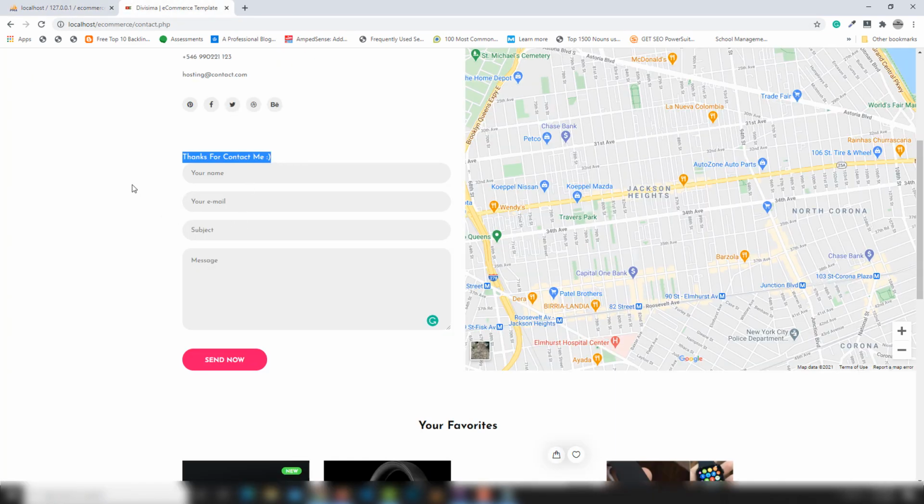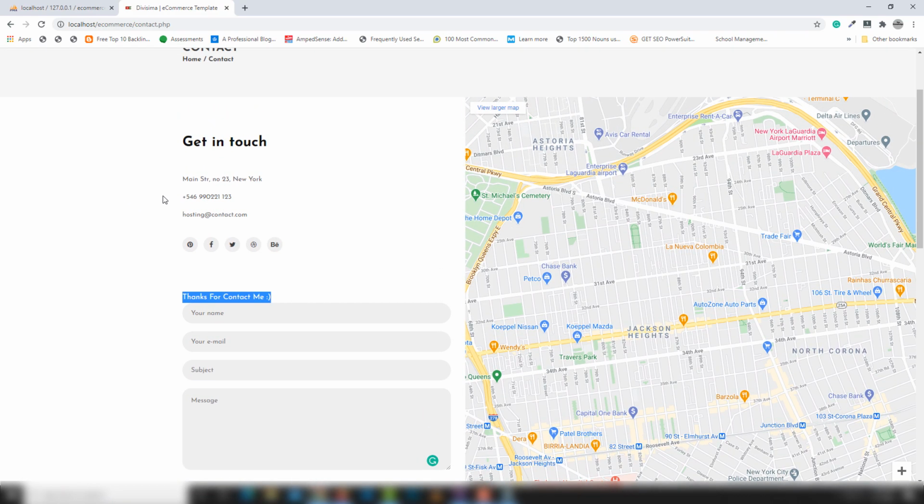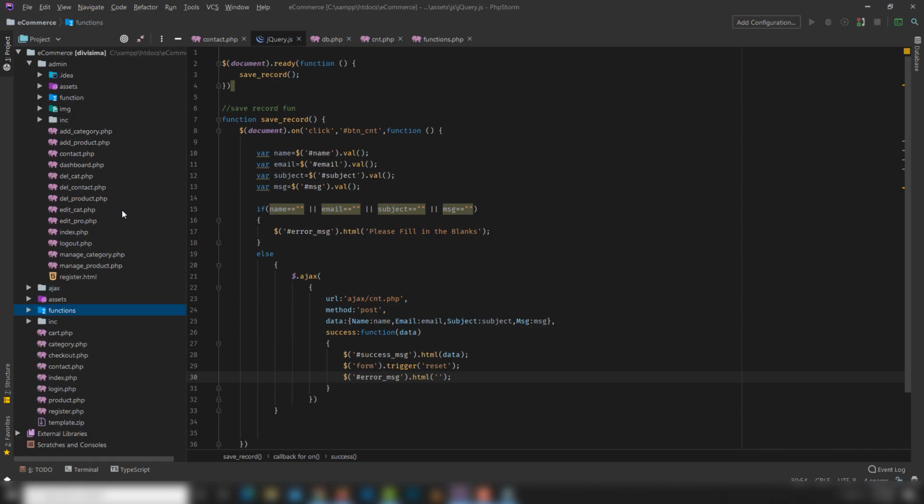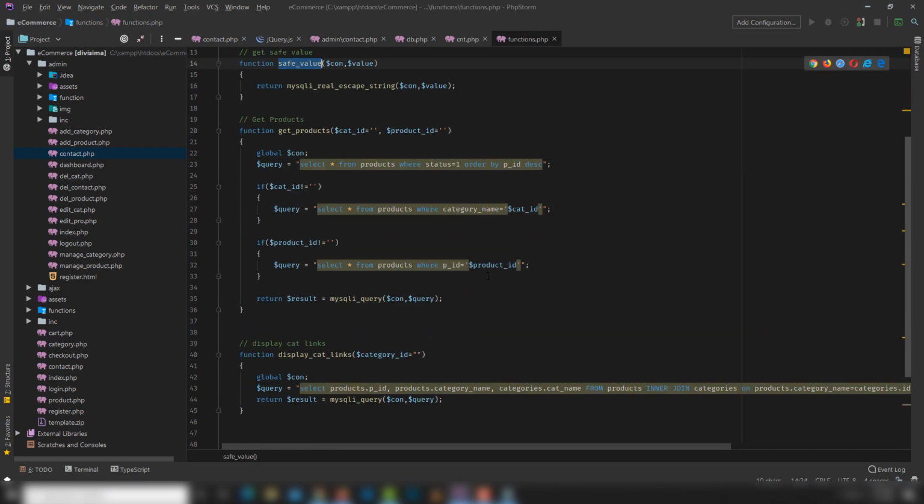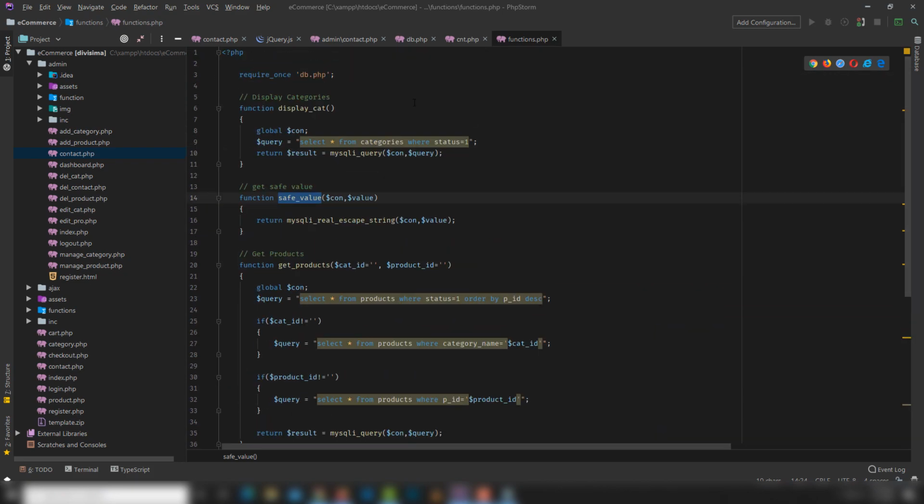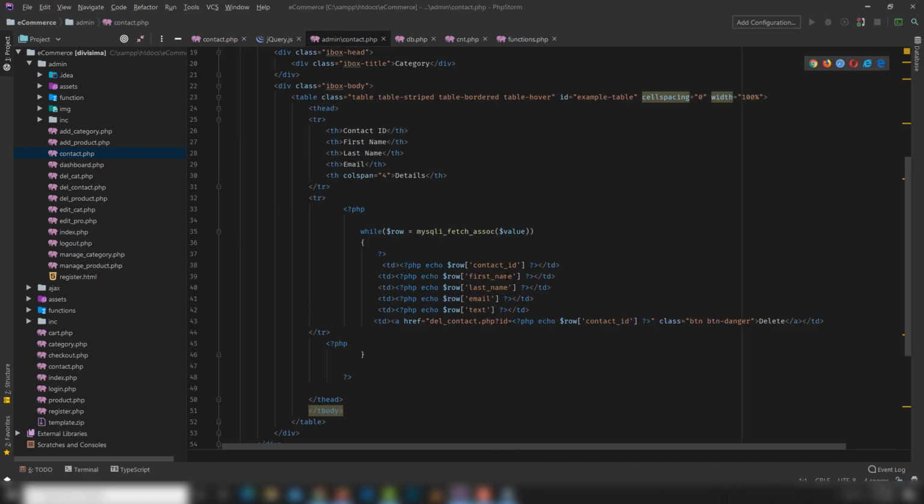So we have successfully completed work on the contact us page, but we will manage later how we can display that data in the admin panel. In the admin panel, we have the contact page, this one, and we need to go to the function.php page: display, get links, get product, save value, display. Where is the contact admin, this one. This is the first one, and this is the second one.